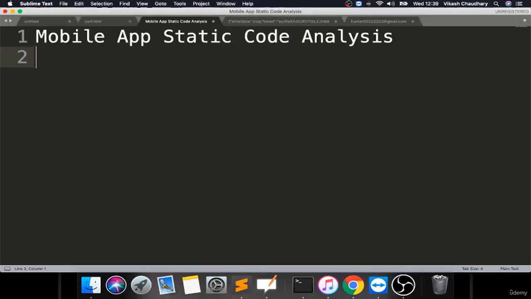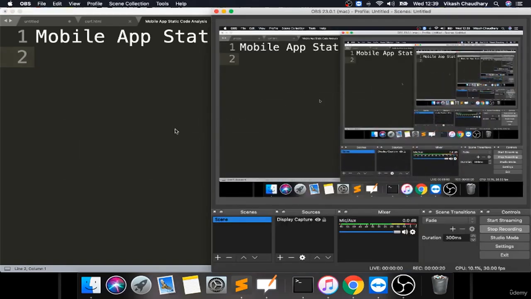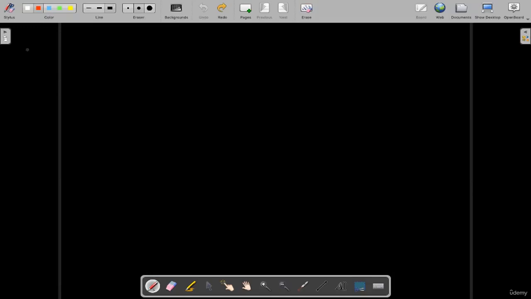Hello friends, welcome back. Now I'm going to talk about mobile application static code analysis. Static analysis of an application and source code provides a basic understanding of the architecture of the Android application and the potential vectors of attack. So this may provide you the basic architecture of an application as well as the potential vulnerabilities.